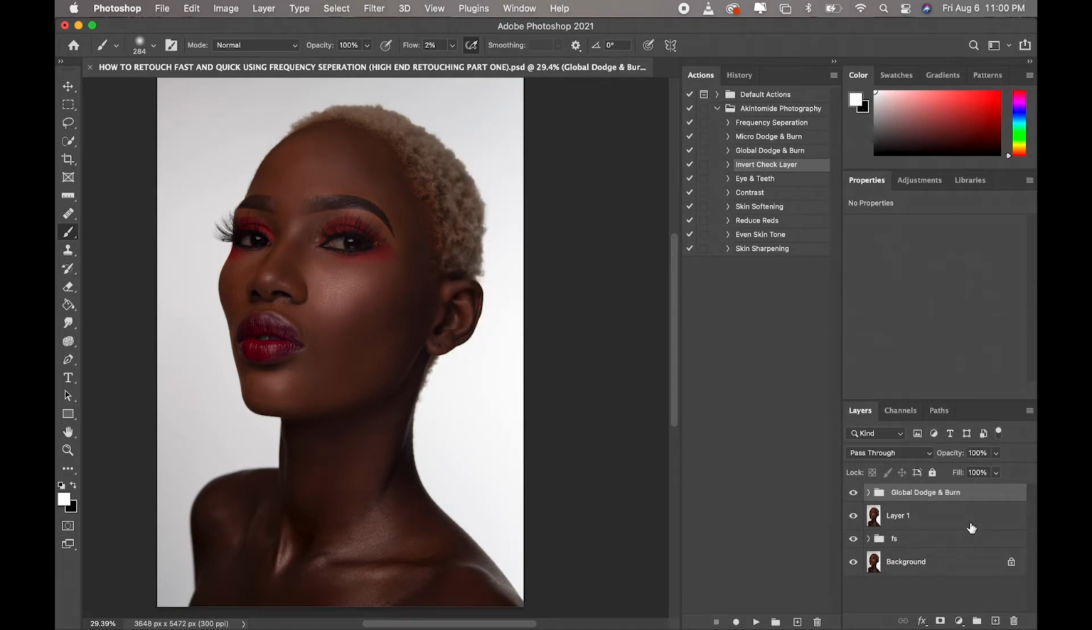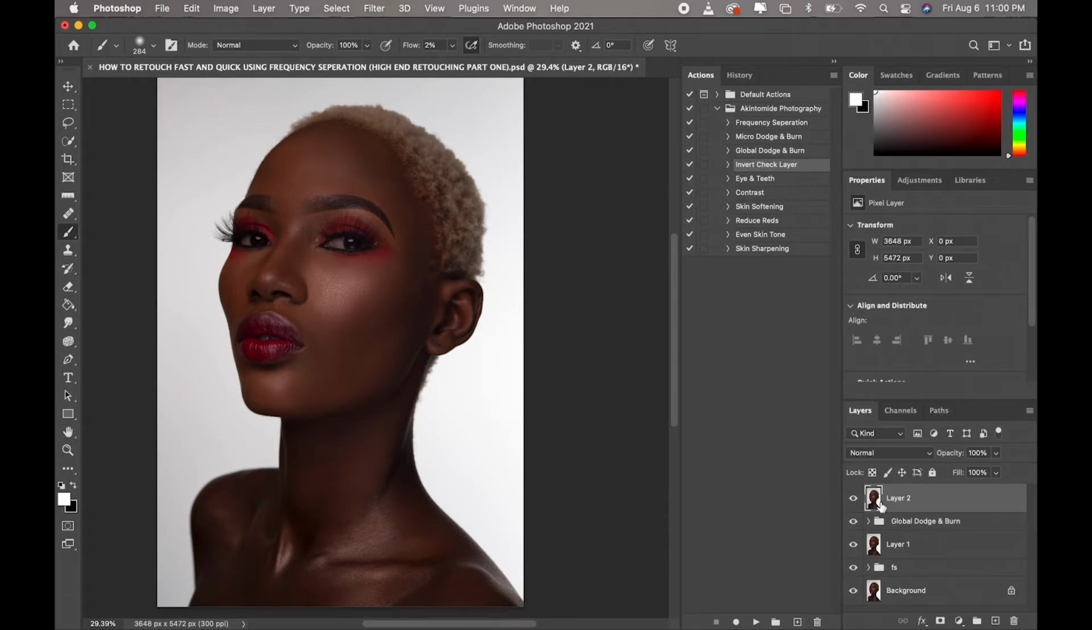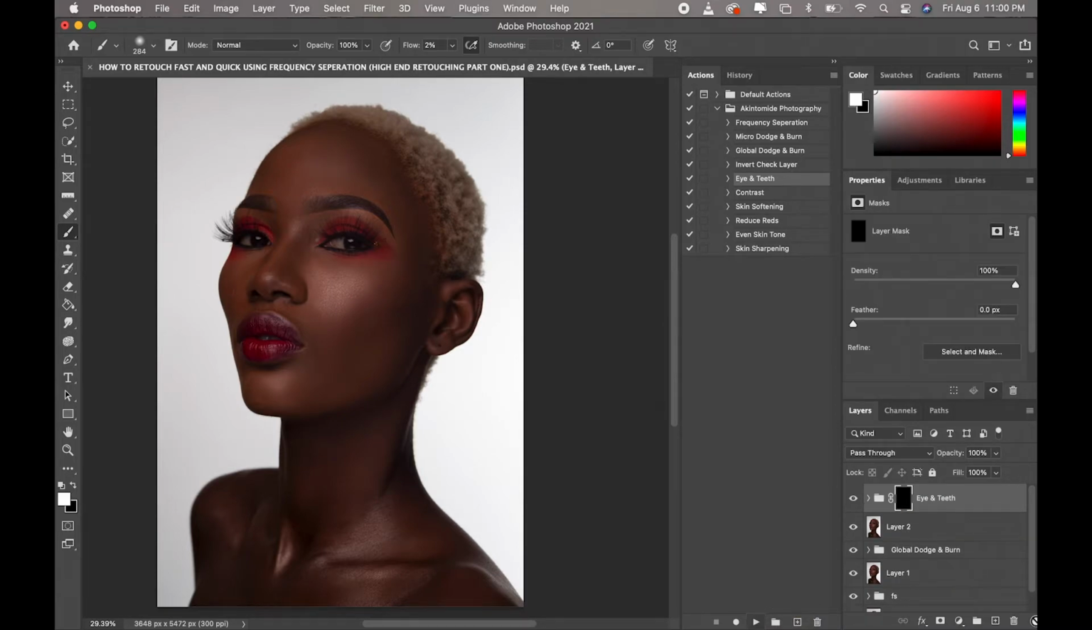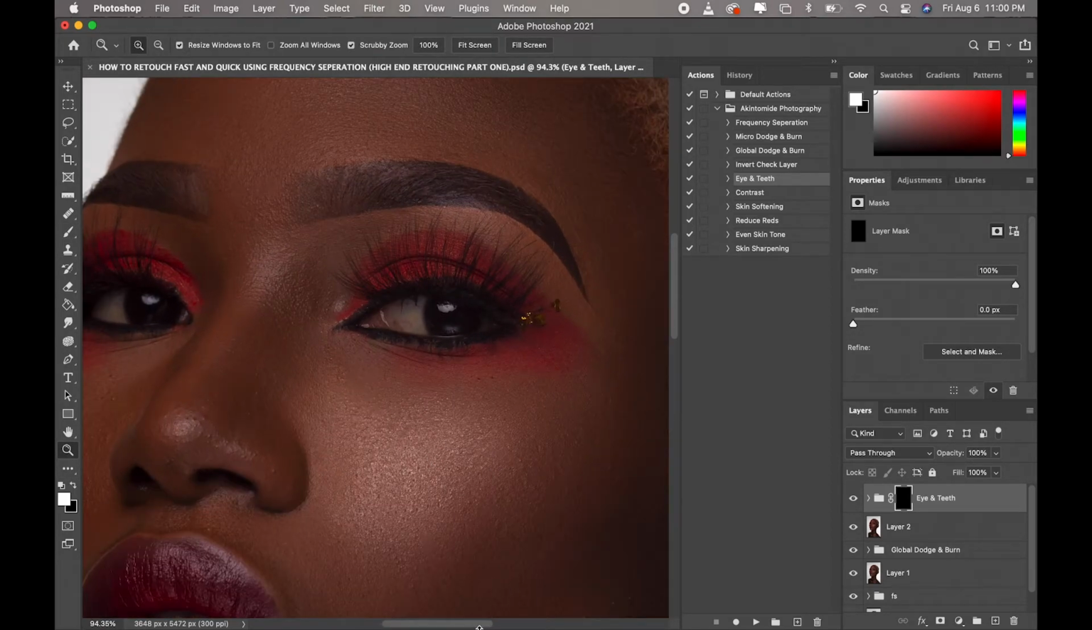Okay, so now we're going to create another stamp visible layer. The next thing we're just going to do is our eye and teeth whitening action to whiten the model's eyes a bit more. Now I'll pick my brush again, set my flow to 100. I'll zoom in the image a bit here.